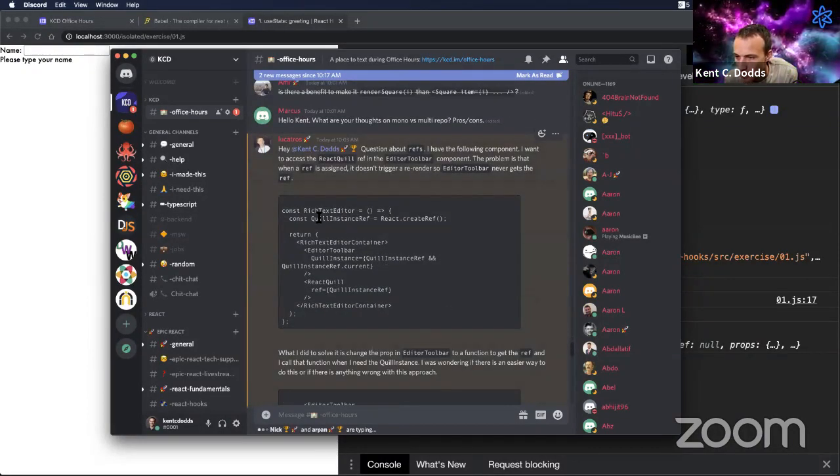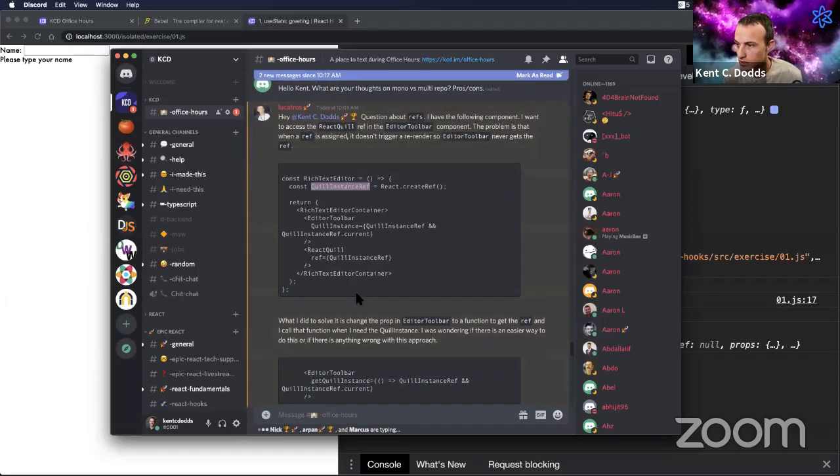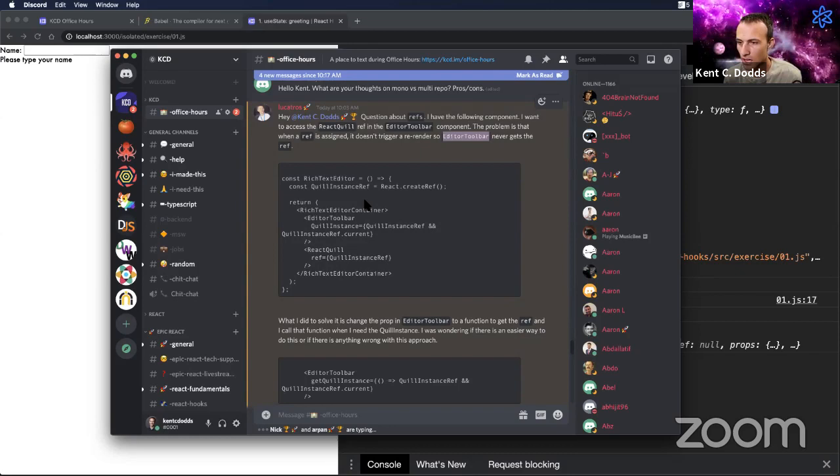Okay, so we have this rich text editor. We're using a Quill instance ref, and the problem is that when the ref gets assigned, we don't get a re-render. So the editor toolbar never gets the ref.